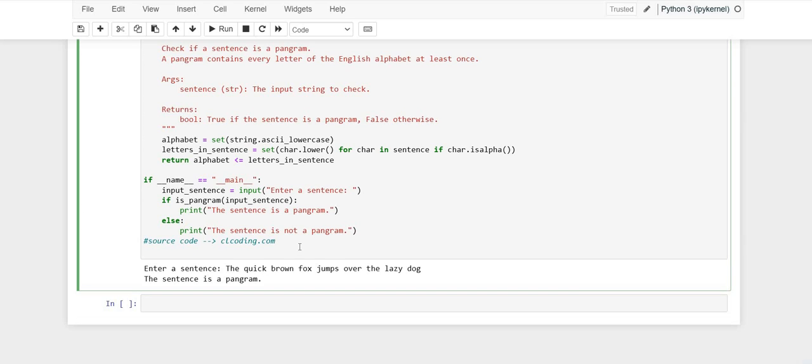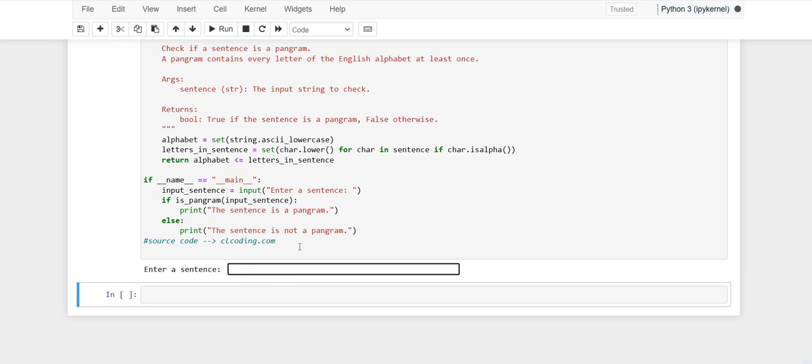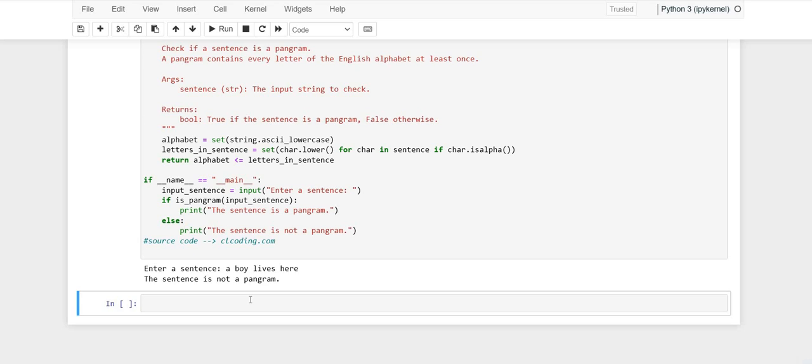We can check with another sentence, as I am entering a boy lives here. So we can check this program, as this sentence is not a pangram.